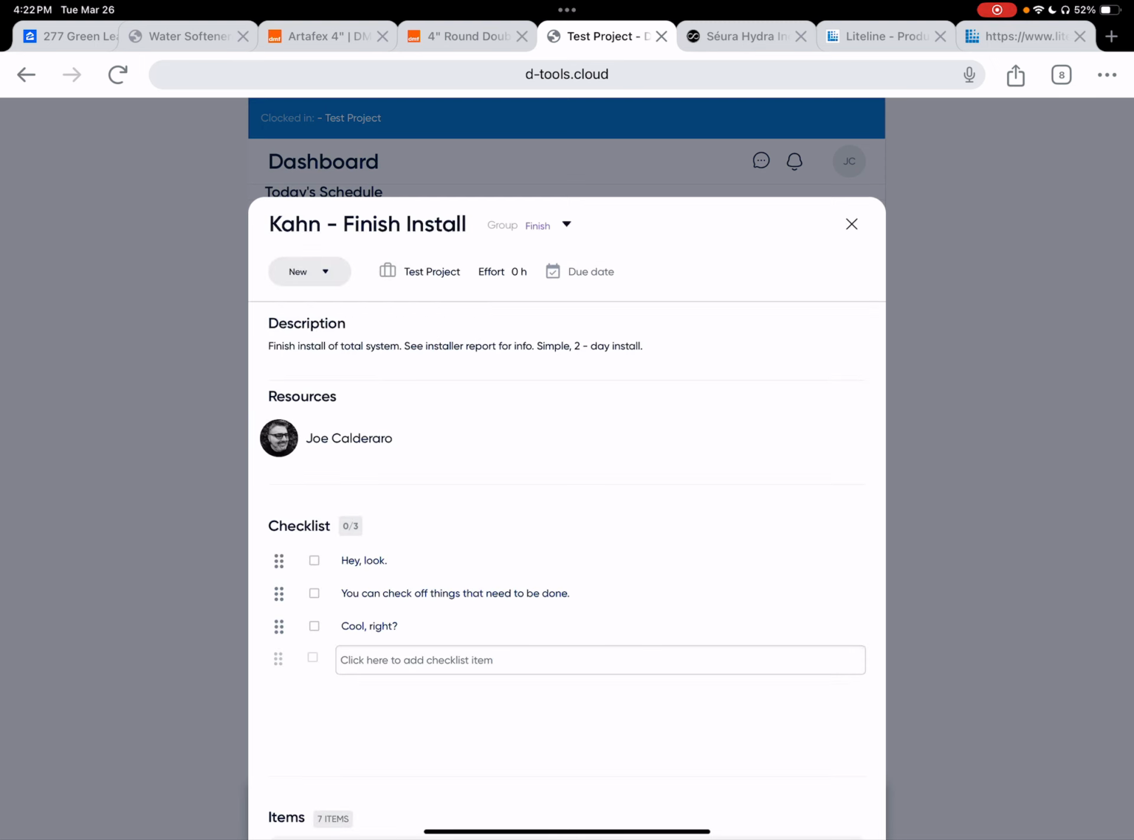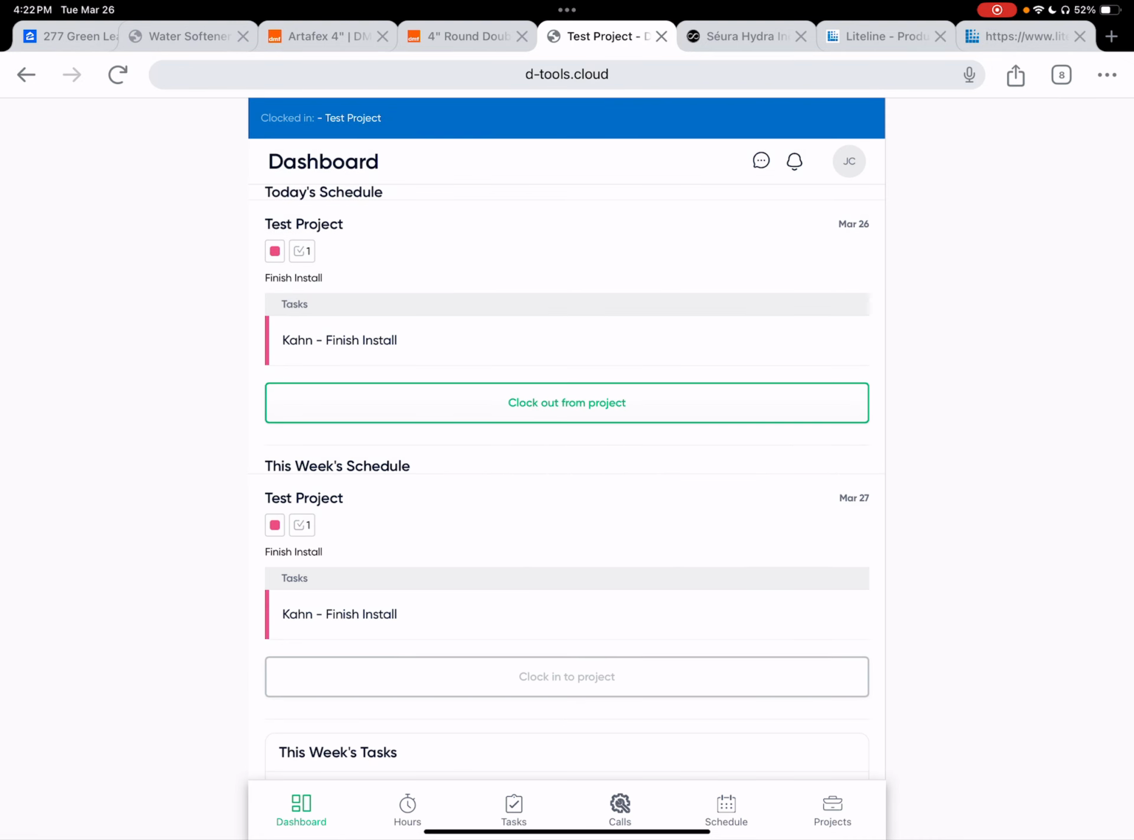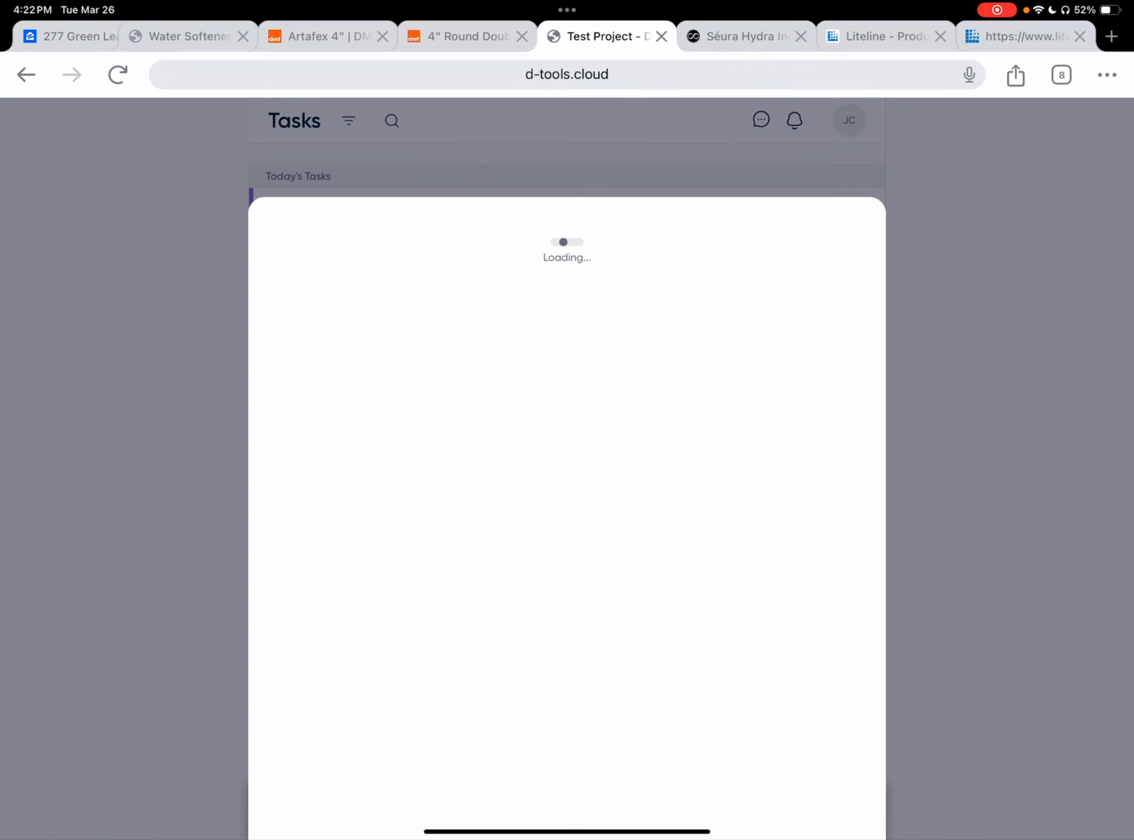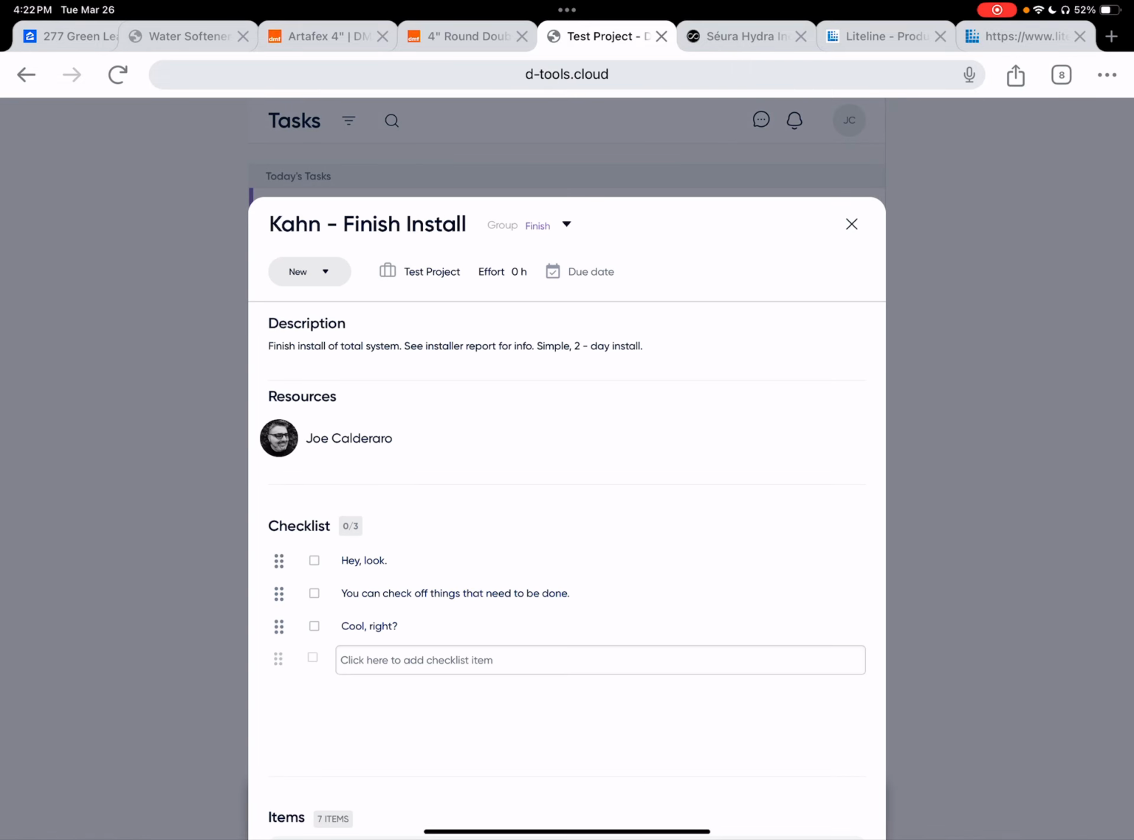I'll go ahead and close this out and we'll go the other way, which is to use the navigation bar at the bottom to click tasks. You'll see obviously the con finish install task, the name of the project right underneath, test project, and then the checkbox with 3 that tells us that there are 3 checklist items on this task. We'll talk about that right now. So I'm going to go ahead and tap there. You see the same window pops up.